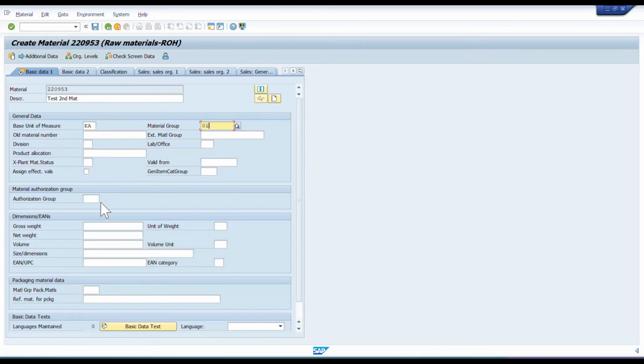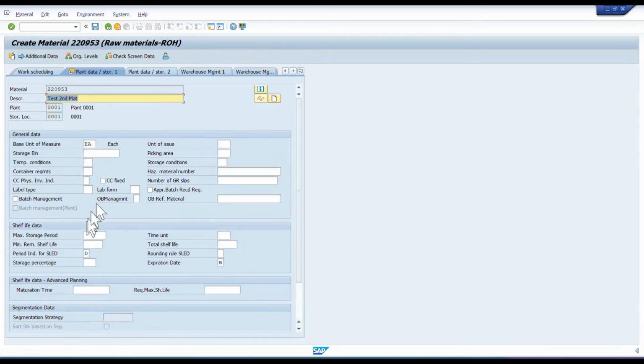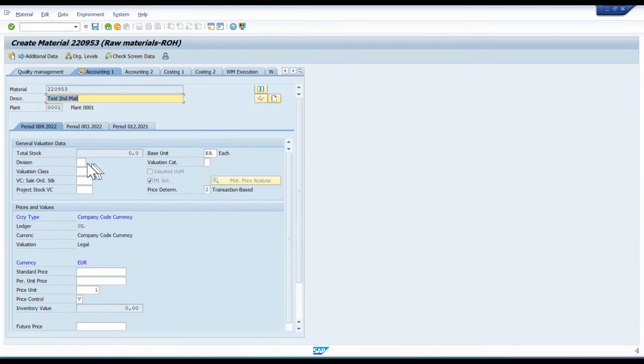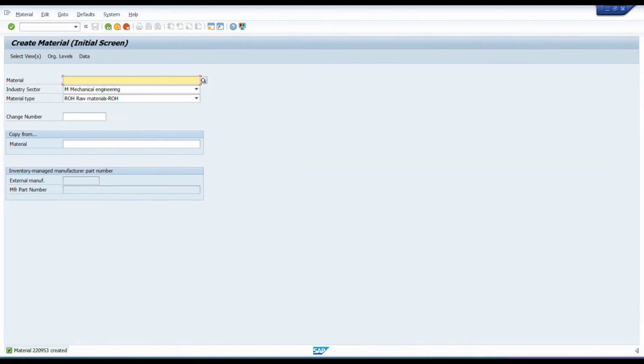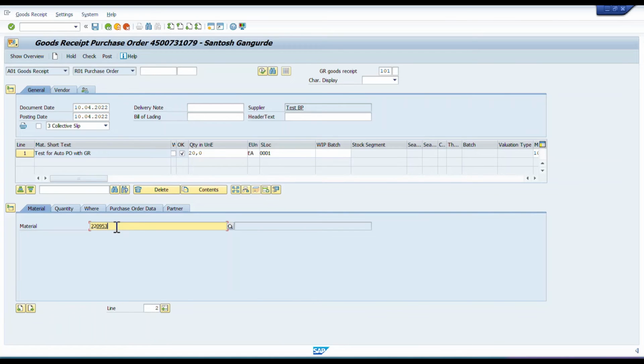Yeah, so I was saying I have materials for which I have created purchase orders, and while creating a purchase order, the system creates an info record in the background. So I want some material which is completely new and for which the purchasing info record is not created so far. Okay, so my new material is 220953. I will put this material in goods receipt here.